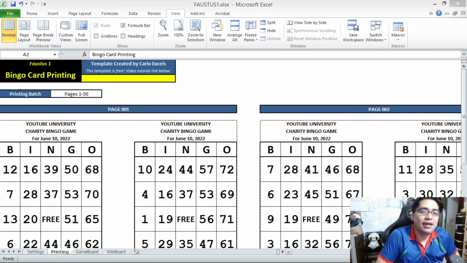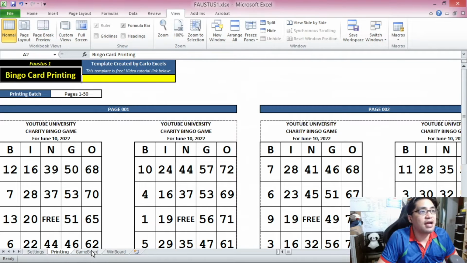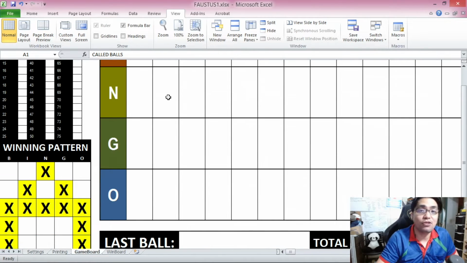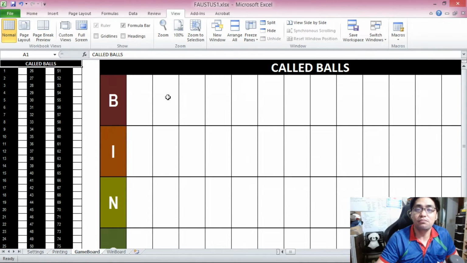Alright, next step. Let's assume that you've already printed the cards and you've already distributed or maybe sold the cards to their intended players. Let's now prepare the game board. So if you look at the lower left corner of the screen, you will see there the tab that says game board. So click on that tab and you will proceed to the game screen. Now what you have to do next is to please check what screen you are going to use when you play this bingo game, because this bingo screen is what you are going to display to your players during the bingo game itself.